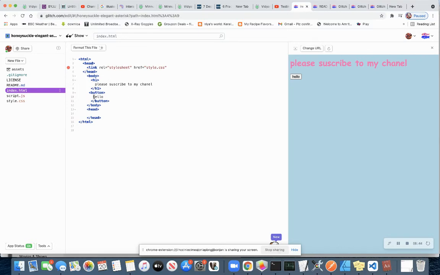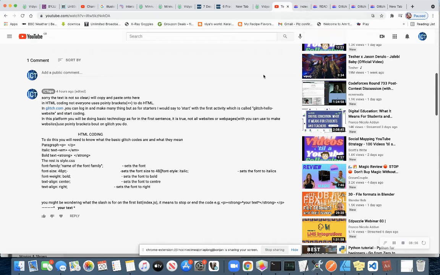So there's also how to do a button. But actually, let's start with the very basic things. If you don't want to watch the rest of the video for basics, you could read this instead. It shows you the basic things. So for paragraph, the code would be P and closing P, italic text, bold text, and it also shows the style.css. For font family, you put the name of the font family in there.